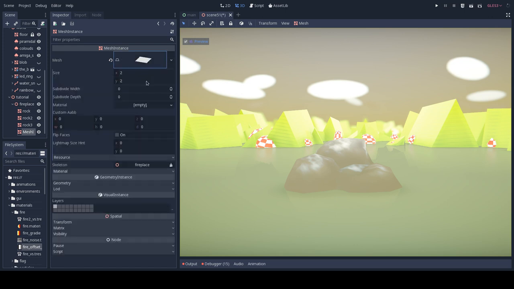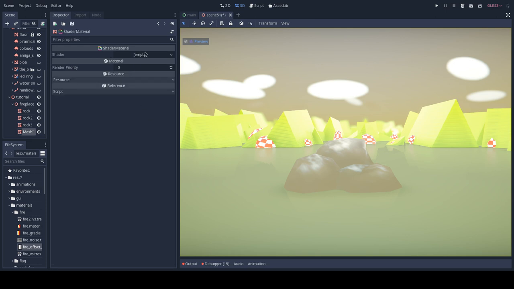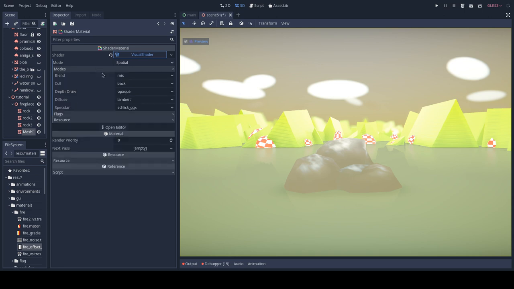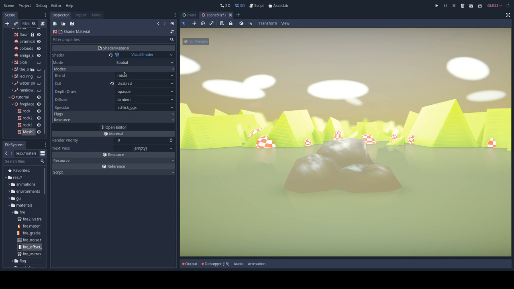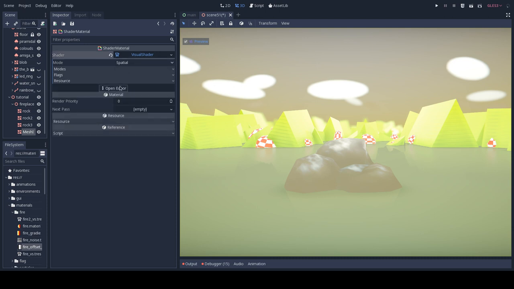New plane. Make it 2 by 1, maybe 3 by 1. And let's add a material for it. So we create a new shader. Visual shader. The important thing is that the cull needs to be disabled, so the plane will have two sides. And I also change to the world vertex coords. But the cull needs to be disabled. And now we can open the editor.